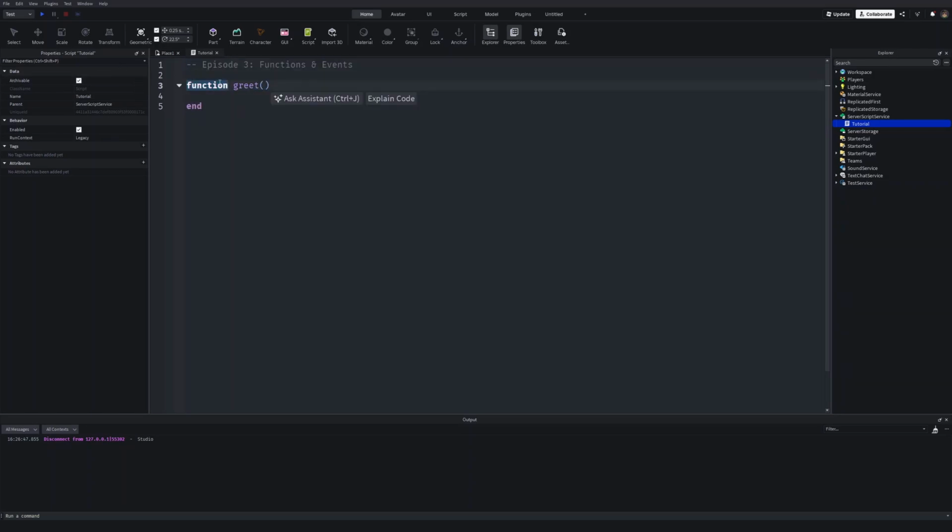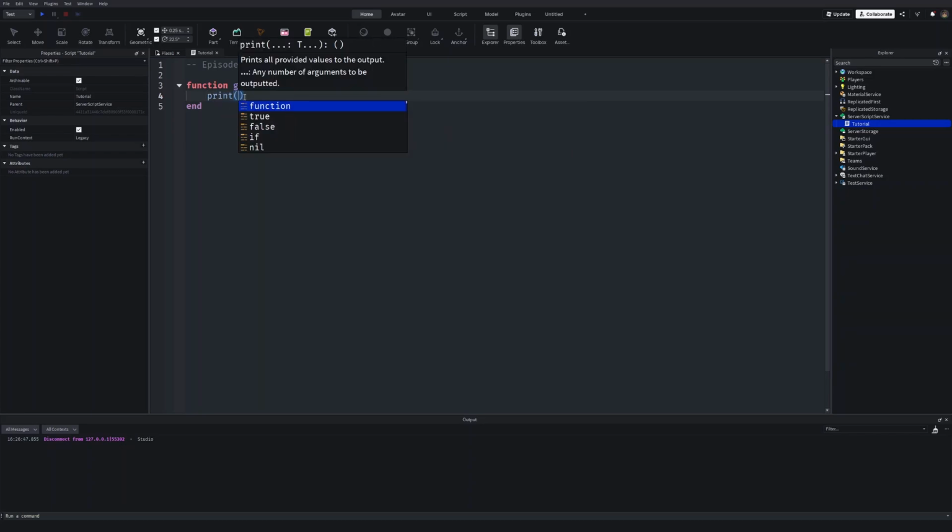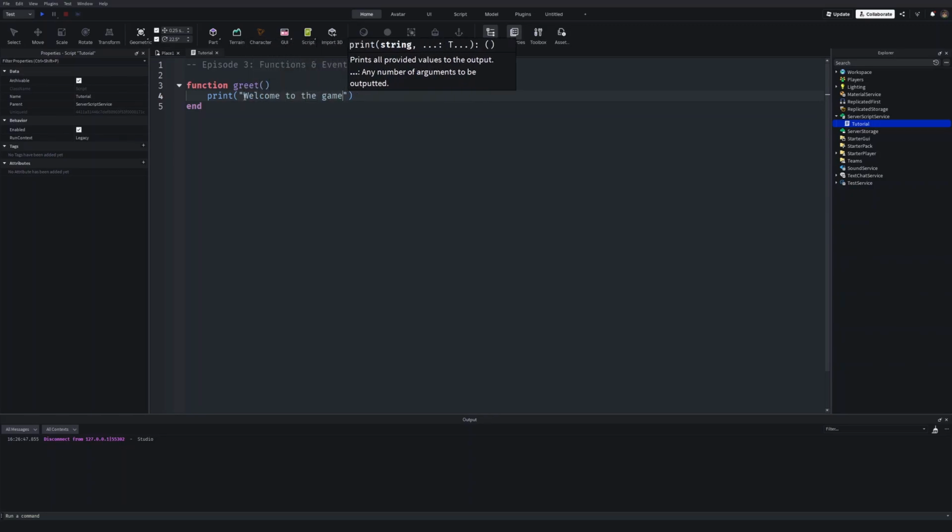You need function to define the function, then the name of your function, then a pair of brackets. Brackets are used just for all functions in all programming languages. You're going to see them a lot. Don't be concerned, it's not anything complicated, you just need them. And then obviously end to exit out the function so the function doesn't run for the entirety of the script. And now inside this function we're going to write code. Now this code can do whatever you want, but in this one we're going to do it very simple. So I'm just going to add a little print statement, which we've already done, and then add a pair of speech marks, and now I'm just going to write something here. So welcome to the game.